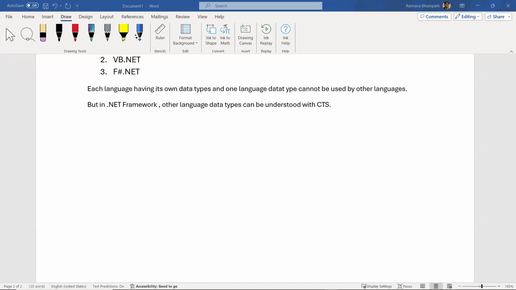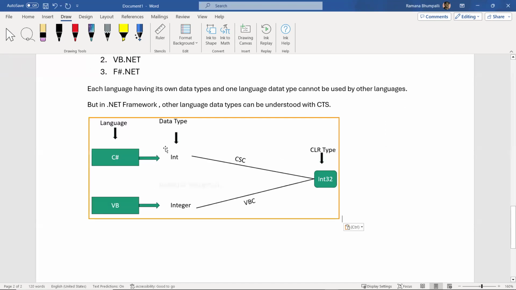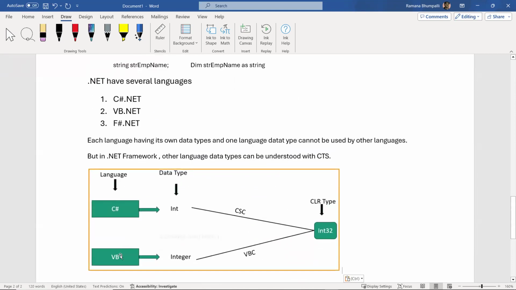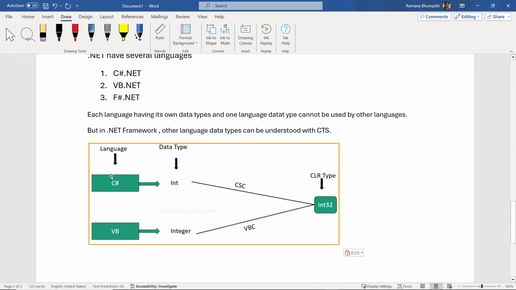Let me get to a diagram of this: what is this CTS and this CLS? If you look at this diagram, I have C sharp and I have VB. In C sharp, I define this as int for the integer variable, and in VB, it is Integer. C sharp has a compiler called CSC, the C sharp compiler, and this is the Visual Basic compiler. When I compile this, they generate the CIL code, that is MSIL code. Inside the CIL or MSIL code, it is defined as int32 by the CLR.